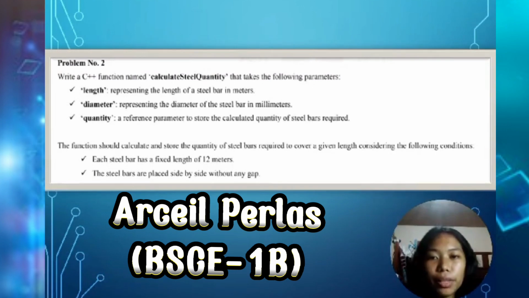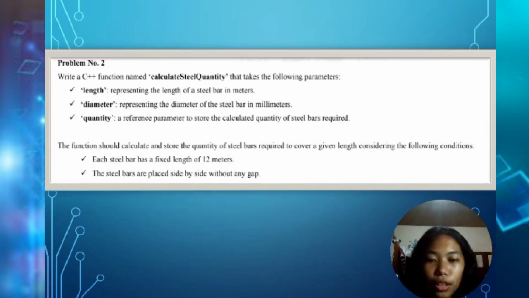For the second problem as given, write a C++ function named calculateSteelQuantity that takes the following parameters. Length representing the length of a steel bar in meters, diameter representing the diameter of the steel bar in millimeters, and quantity as a reference parameter to store the calculated quantity of steel bars required.